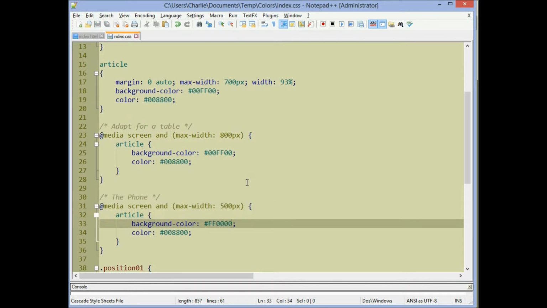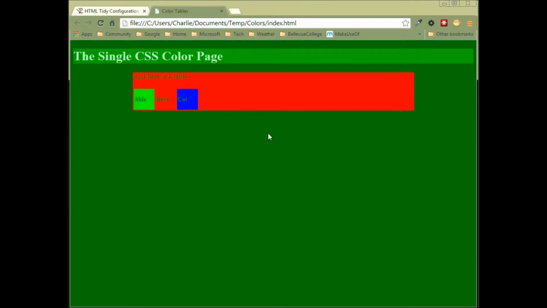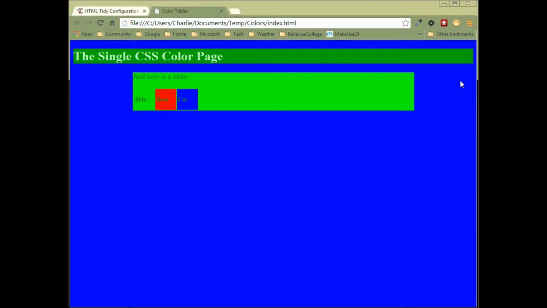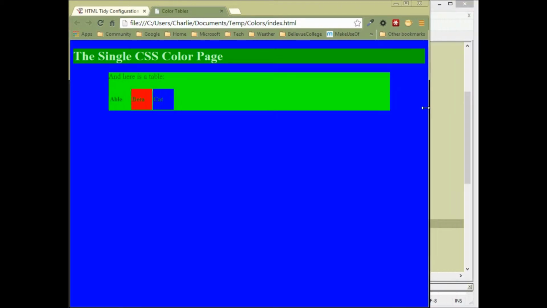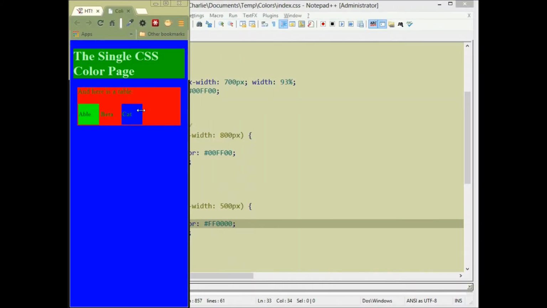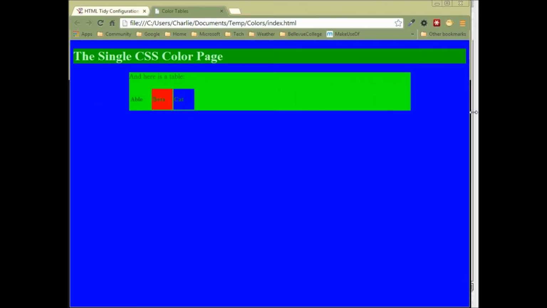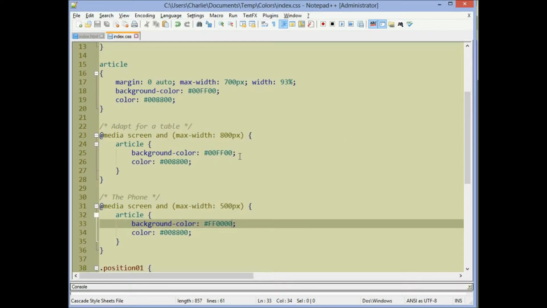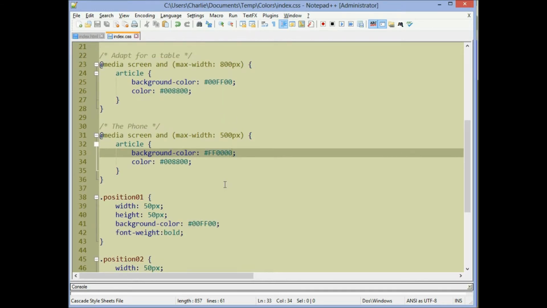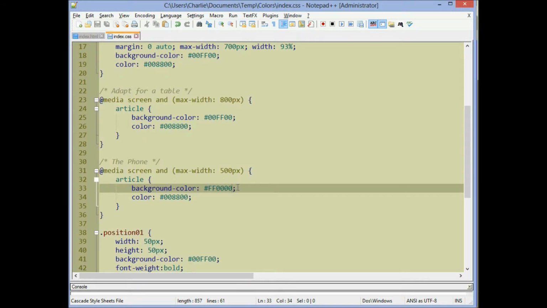So let's see if that's working. We'll tab over to our screen. We'll do an F5. And now you can see the background's blue when it's big. As we get a little bit smaller, it doesn't appear to be working quite right. All right, let's go back and look at our code and figure out what we did wrong. Media screen, max width 500 pixels, 800 pixels. Oh, it's the article that we're changing, not the body tag.